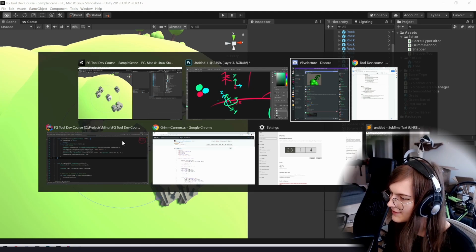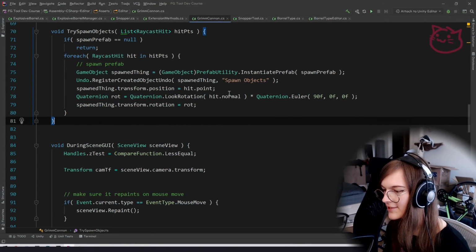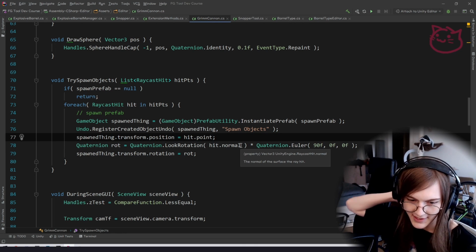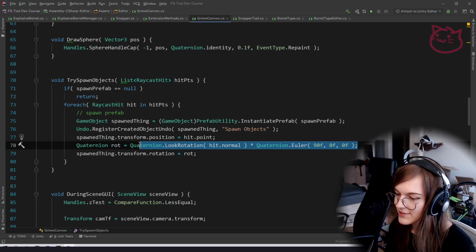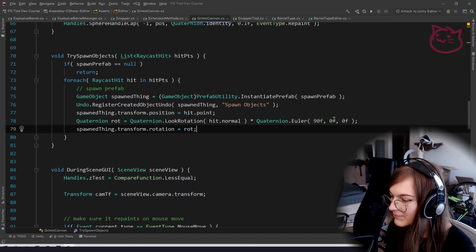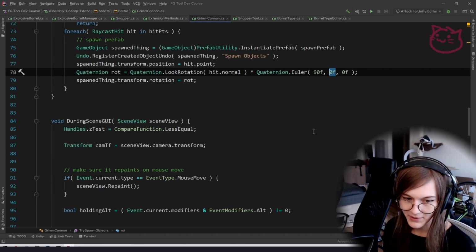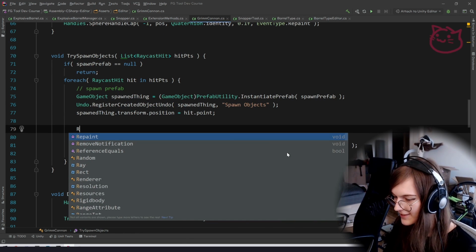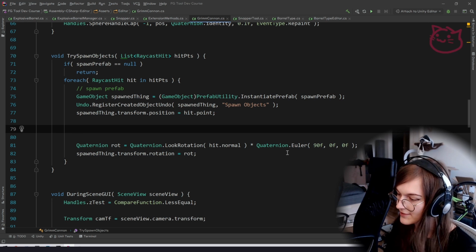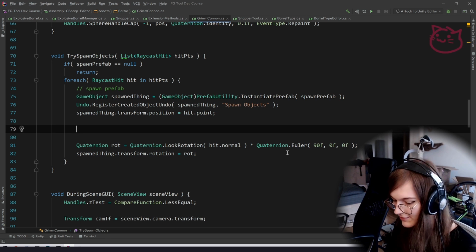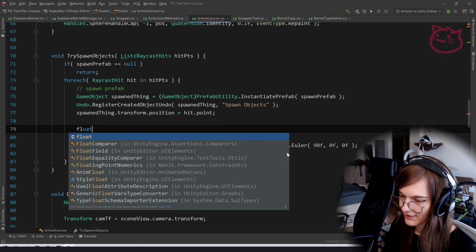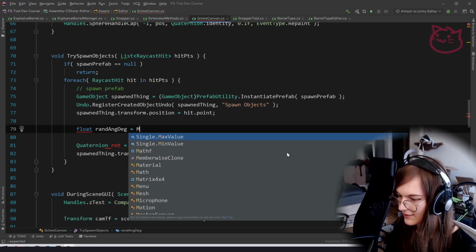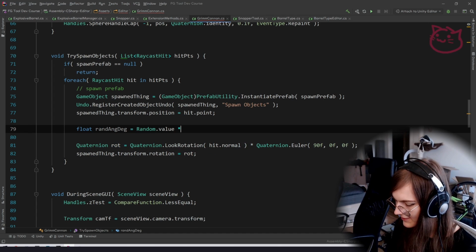So, let's go back to our rotation. This gets a little tricky sometimes because the order in which you do all of these rotations matters quite a lot. We might be able to get away with pushing in a random number here. So I'm going to try it. I'm going to trial and error this for a little bit. I hope that's okay. First I want a random angle in degrees, right? So float randAngleDegrees. That would be Random.value times 360.